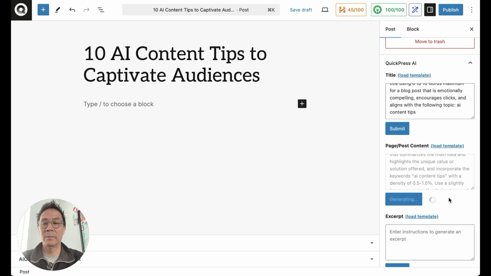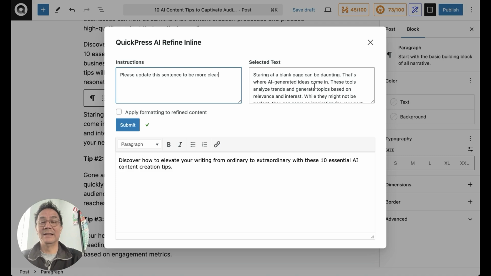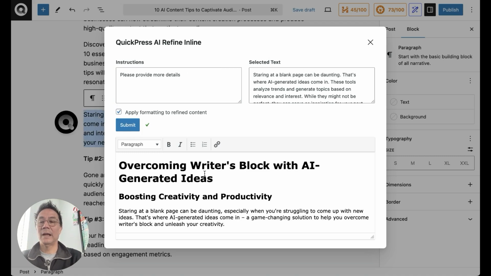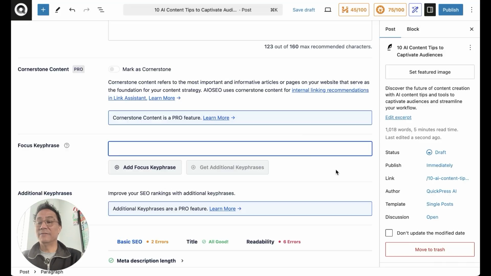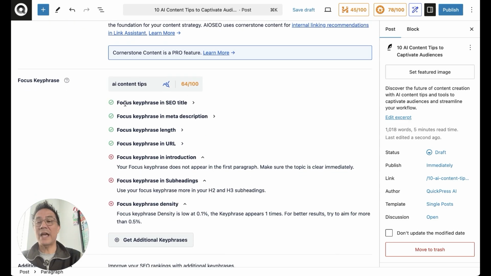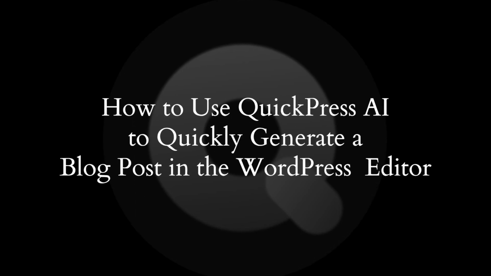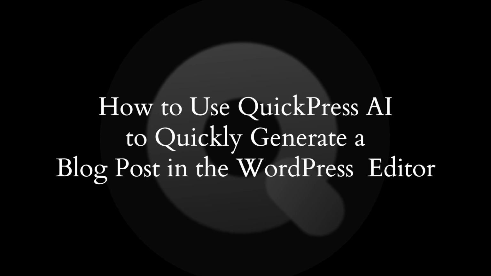In this video, I'll show you how easy it is to use QuickPress AI to write a blog post and use the new Refine Inline feature to instantly enhance content without leaving the WordPress editor. And as a bonus, I'll show you how easy it is to optimize AI-generated content for search engines. Okay, so on my screen here, I have a new post ready to roll.